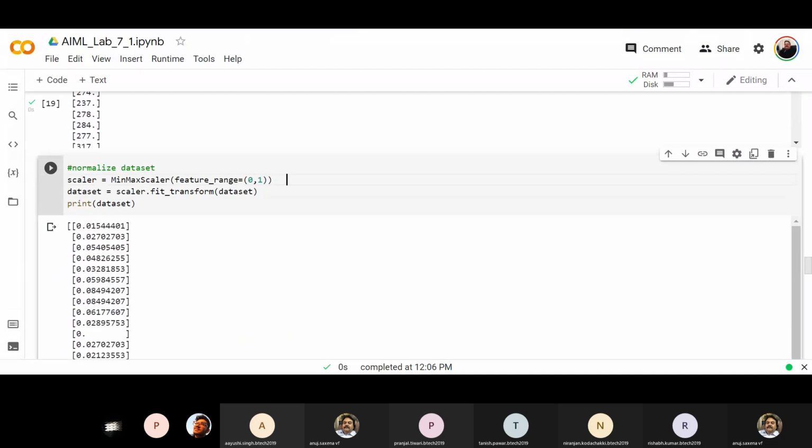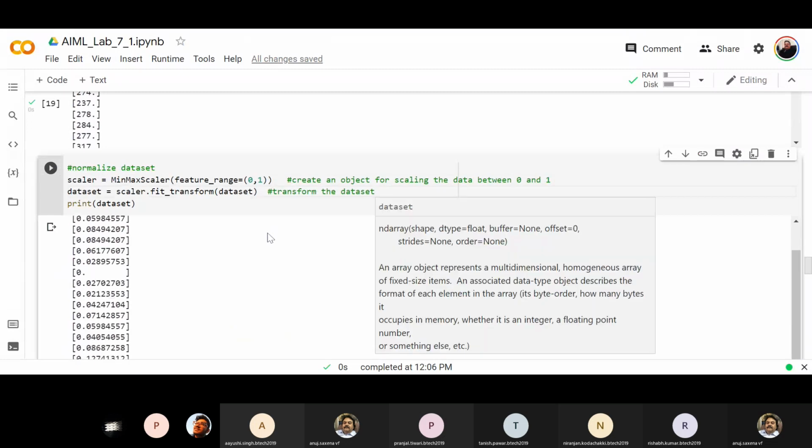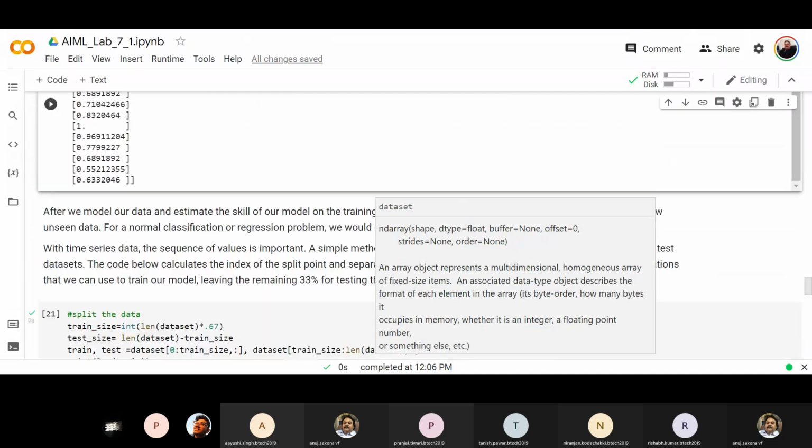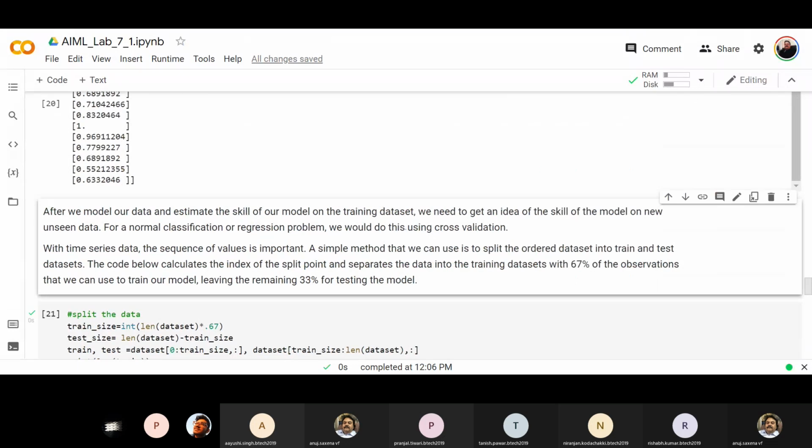Okay, so create an object for scaling the data between 0 and 1. Then you have to transform the data set. So you can see now the data set is transformed between 0 and 1. You can do it yourself also mathematically. You can divide with some value and it will come.